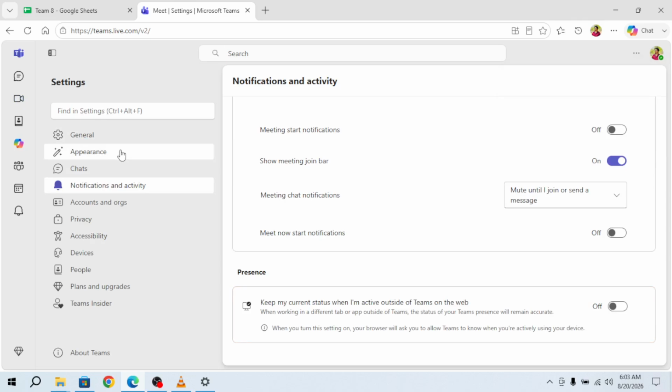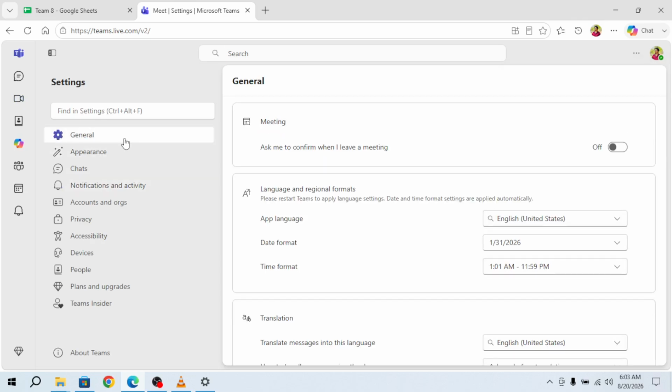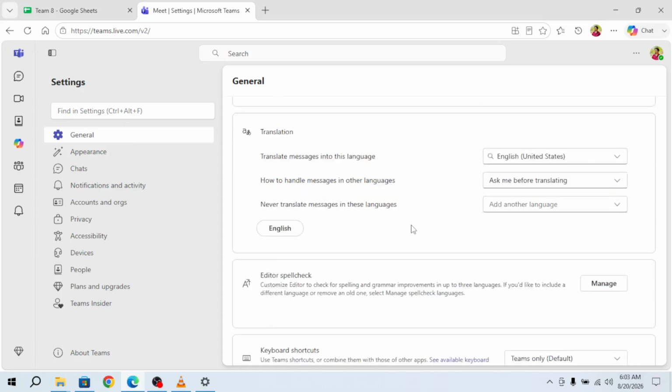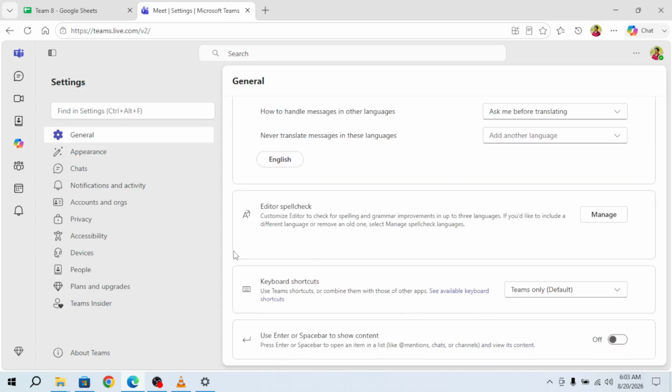If your old name continues to appear, first make sure the change was saved correctly, then restart Teams and sign in again. For organization-managed accounts, the change may need to be made by an administrator, so don't worry if you can't find an edit button.